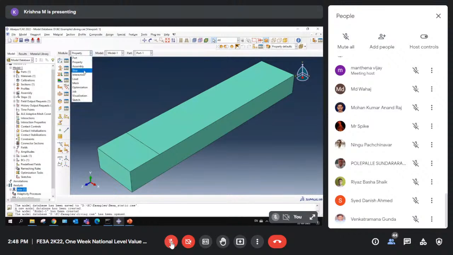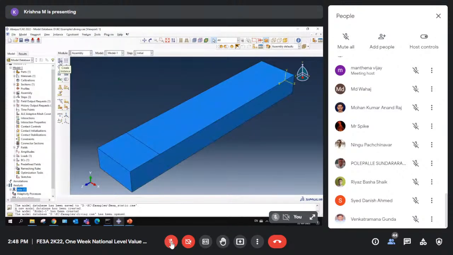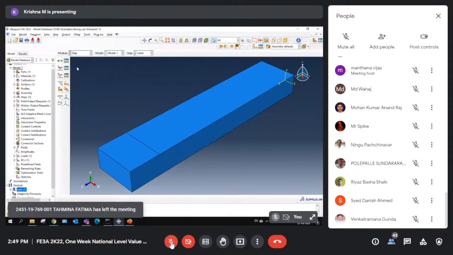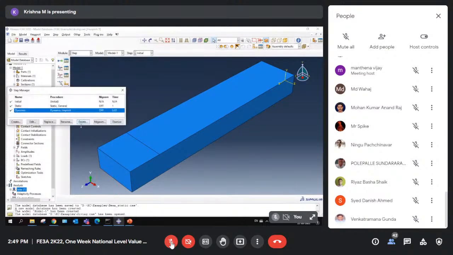After giving the property, I have created an instance. This is an instance, and then I have gone to the step and created a step. This is where you can create a step. Whenever you find an option without any names on it, you just hover your mouse over there and you can see the description of that function. So this is create step, and this is the step manager.